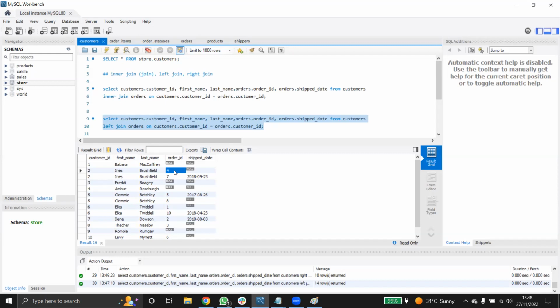So this would bring in further investigation: what is actually stopping this customer from ordering? Maybe they've even tried, but there is an issue with your payment gateway. You now do further investigations. Why has Barbara not shopped with us? Why is this person having no orders? So that's an industrial use.